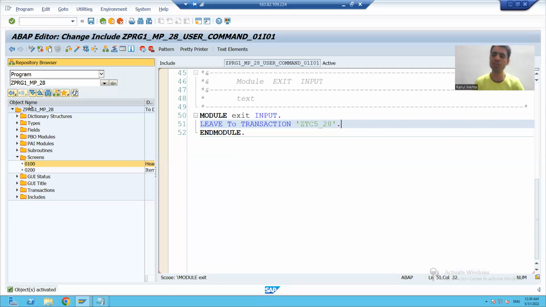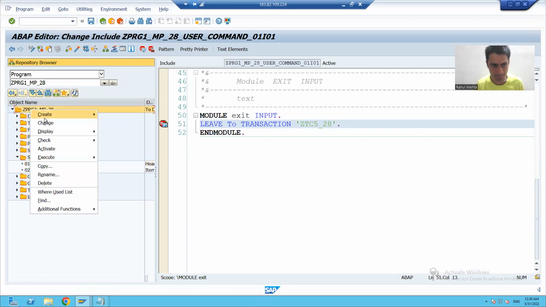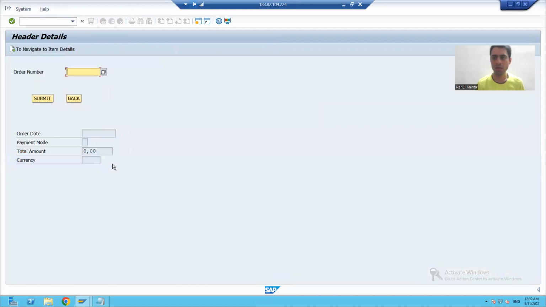Now we will check this particular program. I'll put a breakpoint. I'm running the individual program. The user is not giving the input and clicking on the submit button. You can see the error is coming. The user is not giving the input and is clicking on the back button.